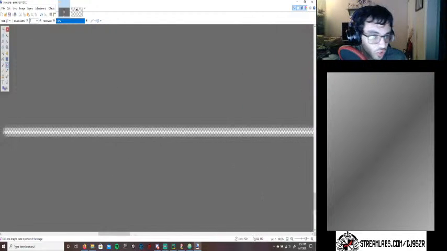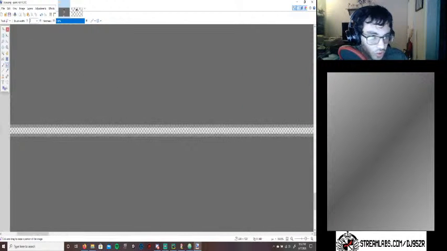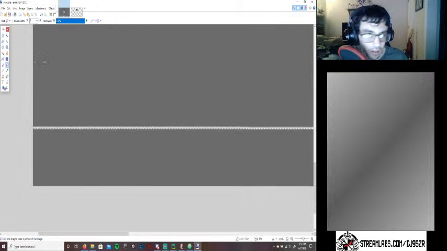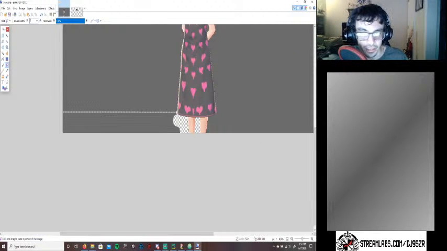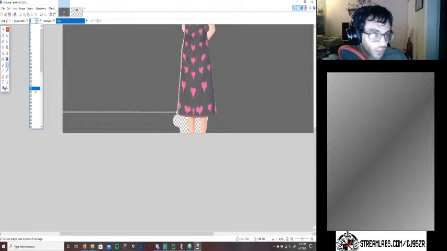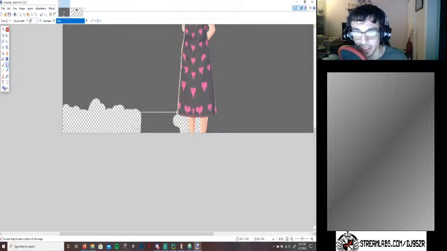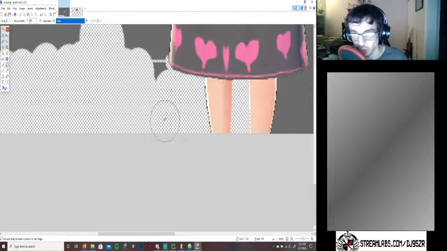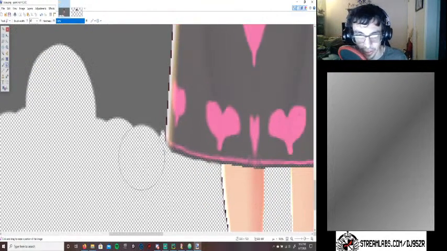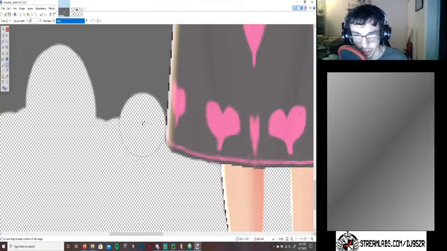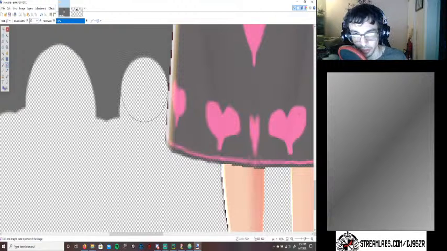Alright, and let's go all the way across. What I like to do is that once I reach a new part of the sprite, I erase the sides also, so it goes faster. So what I'm basically doing is erasing the background, so that when I save it as a PNG, it's a transparent background, which is what I need. And Vroid does not save it as a transparent background. It saves it with a gray background.